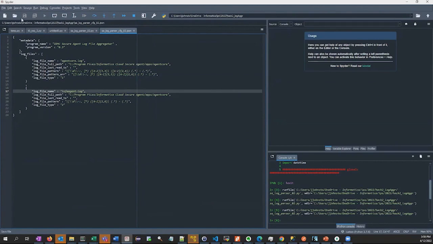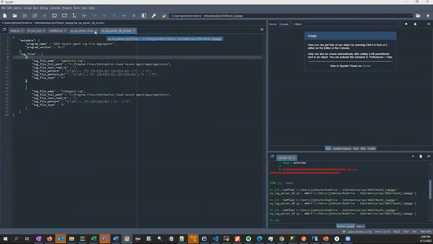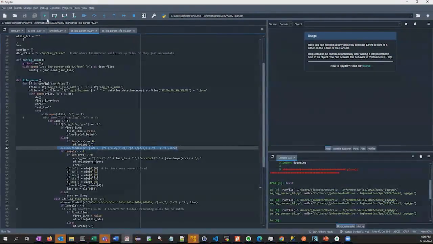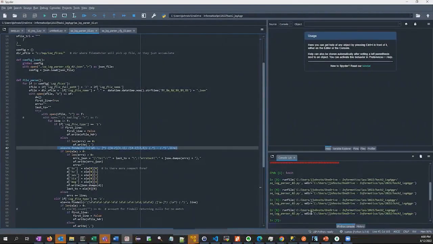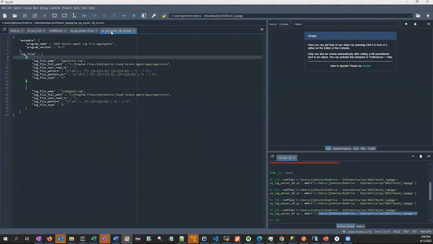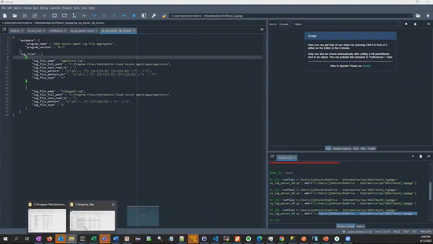To run this, I can run it directly within this editor. I highly recommend, if you're dealing with Python, to use the Spyder editor. Oops, I have to be in the Python. This will run the file, and you can see that it reads a particular couple files as specified in this JSON and outputs them to a directory over here. So these are the current files.